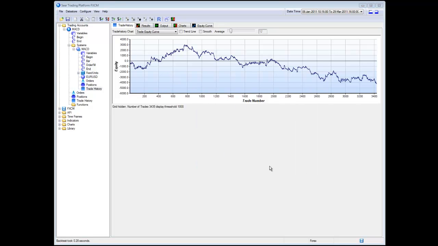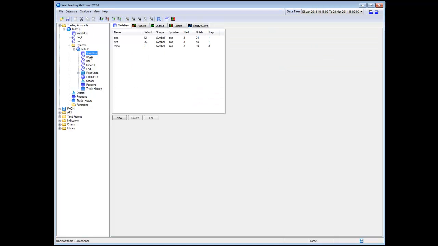Now what I'm going to do is I'm going to try and optimize the system. So I'm going to have a look at the variables set on my system. You can see I've got three variables called 1, 2, 3, and I have a number of different options. So for my optimization strategies, I have variable 1 set to start at 3 and end at 24 with an increment of 1. I have variable 2 to start at 3, end at 45 with an increment of 1, and I have variable 3 to start at 3, finish at 19 with an increment of 3.